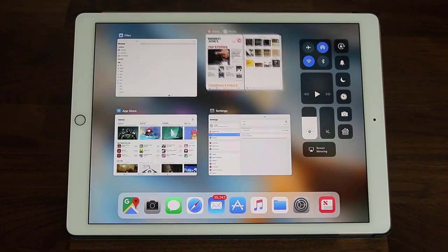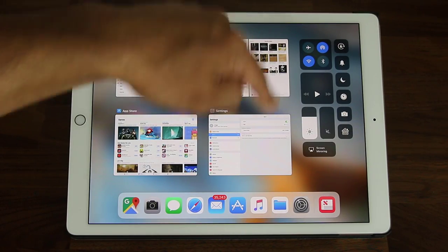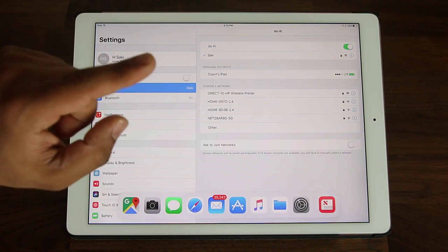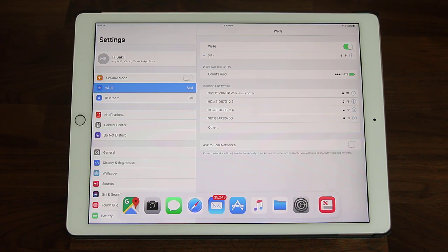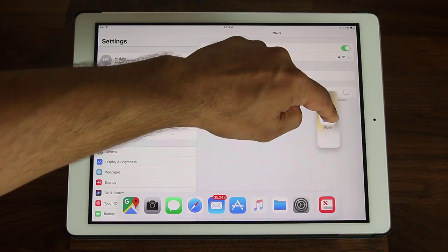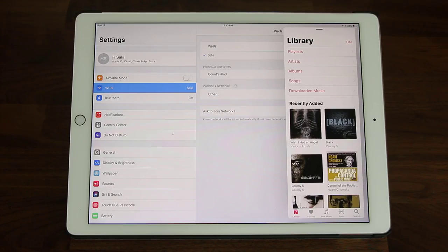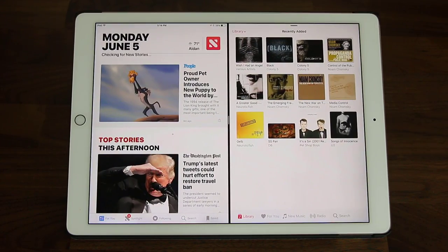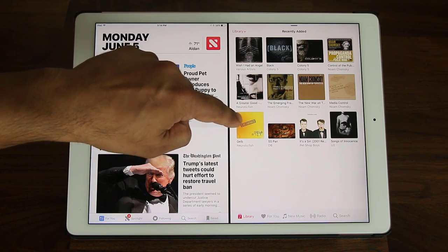Okay, let me go back up again. But if I don't want the split screen, I can go back to settings if I so desire, or I can go back into my dock, okay? And I can start another slide over. I can do this one right here. Let's put it over here, boom. So we have a slide over right now. If I go back to news, and it brings up, let me just send this away.